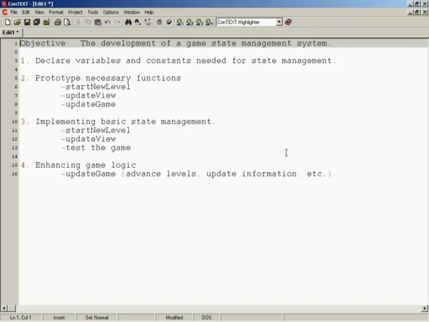So states become important, not just in Evil Monkeys, but this has really become a common practice in game development design. So we thought it would be really cool to introduce you guys to it and implement it in Evil Monkeys. It will make it so that if you want to add new features to Evil Monkeys, it's very, very simple. Add a new state, say this is something else that happens. And it makes a whole lot more sense. And state management isn't the only thing we're going to be looking at in this lesson. By the time we get to the end, we're going to be enhancing the game logic so that we can advance levels and update our information, etc.